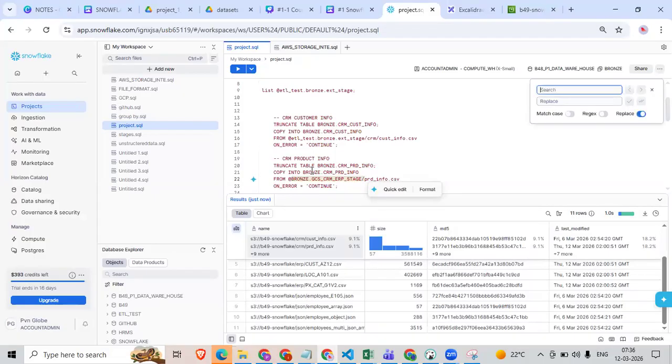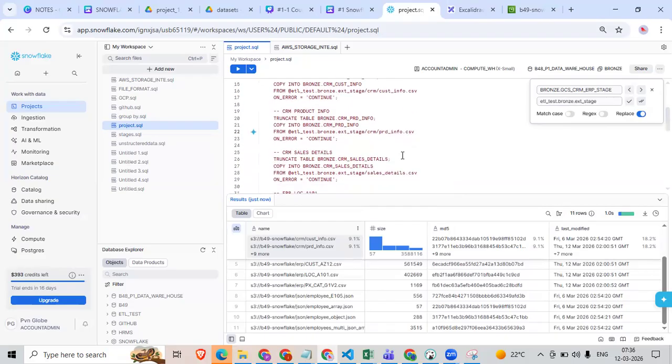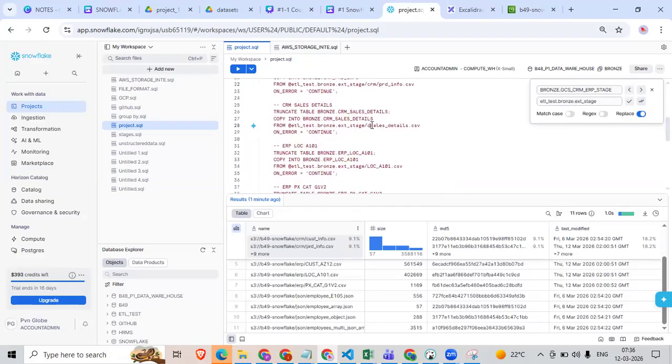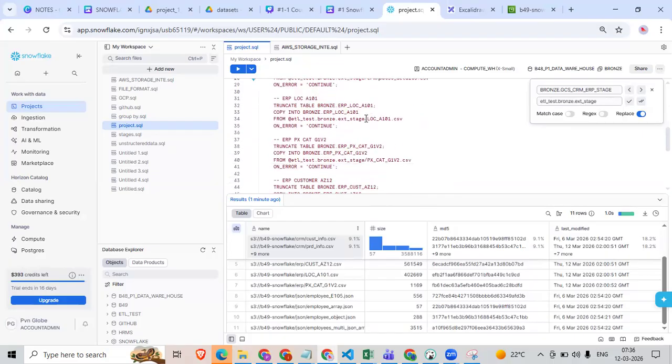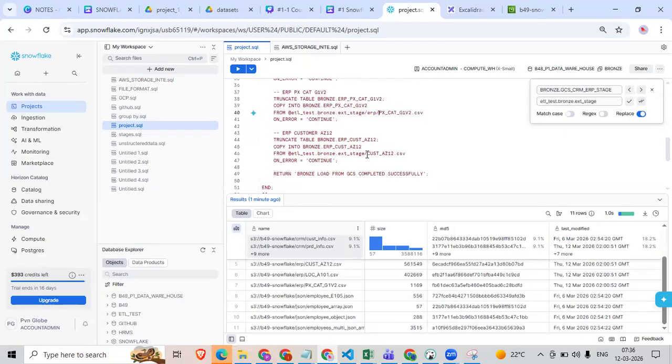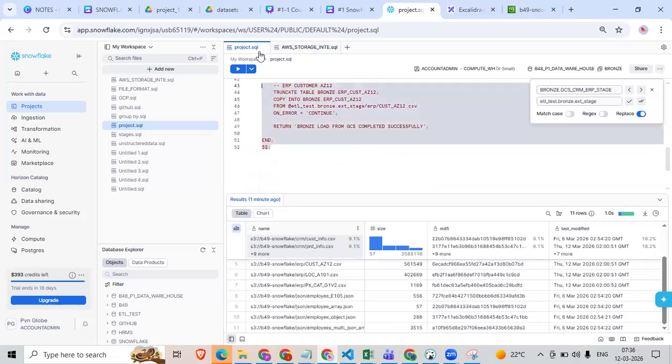For replacing, Control H. So this is where I want to replace, and this is how it is there actually. Here I have the option to replace all. Now let me put the folders, CRM slash. This is also CRM. This is the ERP folder. This is ERP, and the final one is ERP.